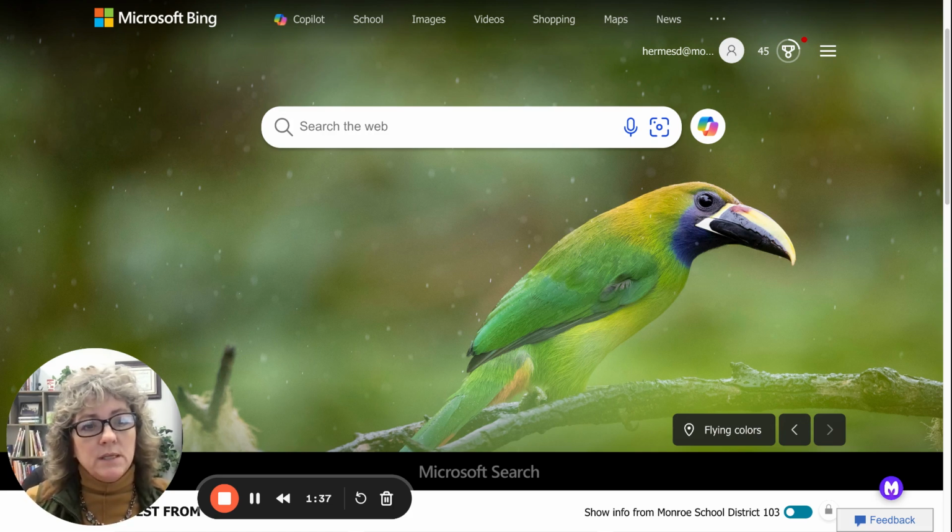Do keep in mind though, anytime that you use any of these tools, be really careful about privacy and what type of personal information that you share, because everything is collected and stored. Even though Microsoft doesn't hang on to your information, it still doesn't mean that when it's out there, it's not still out there. So do be really careful.